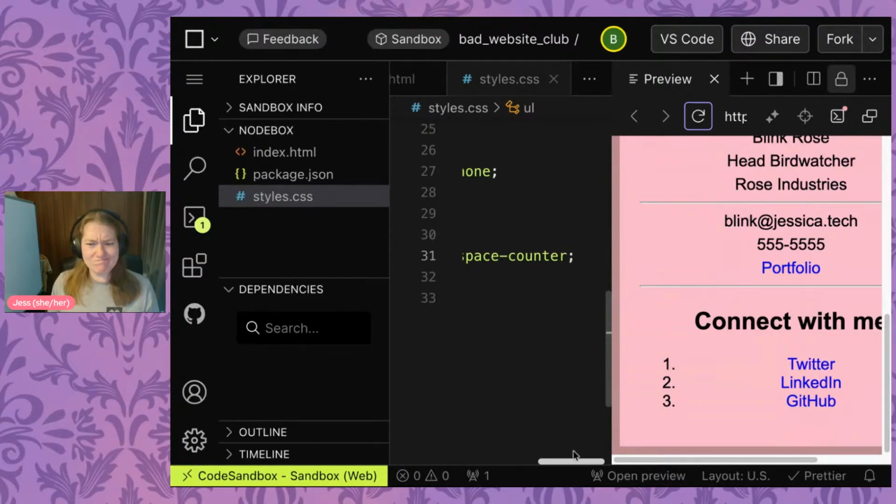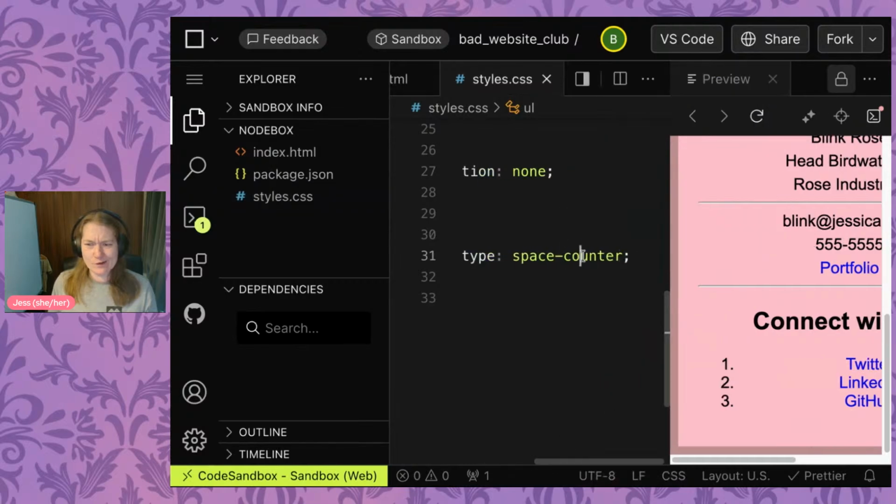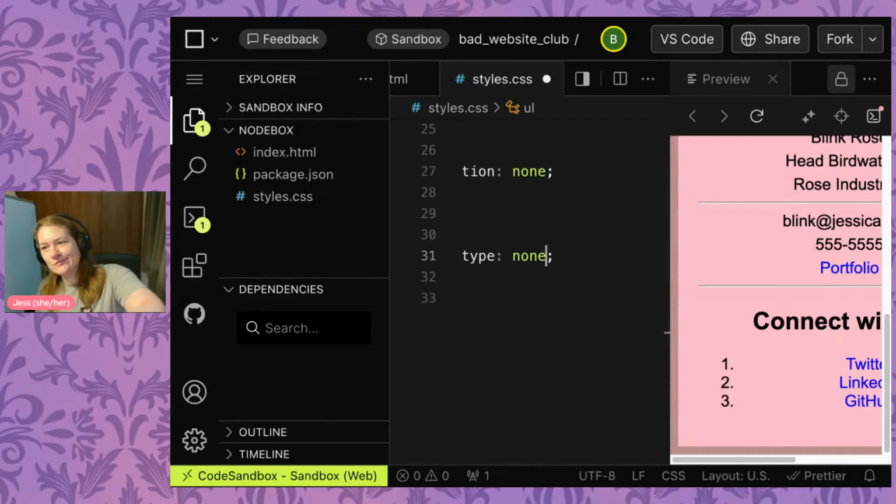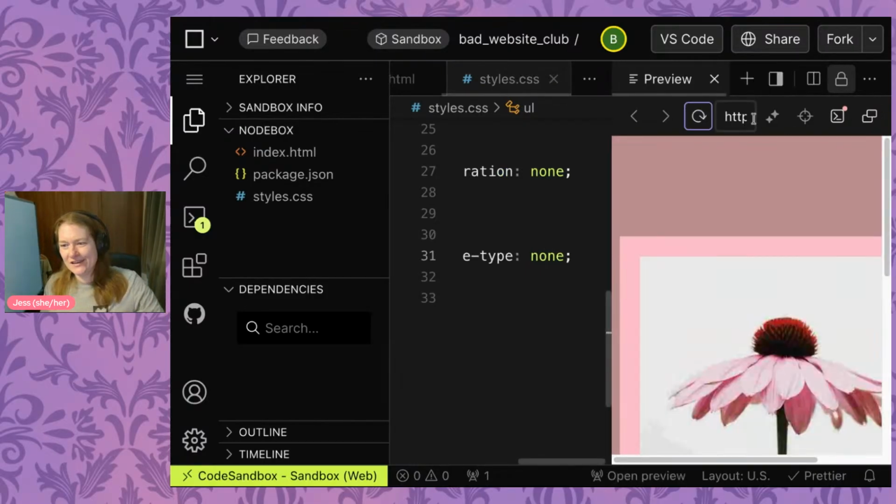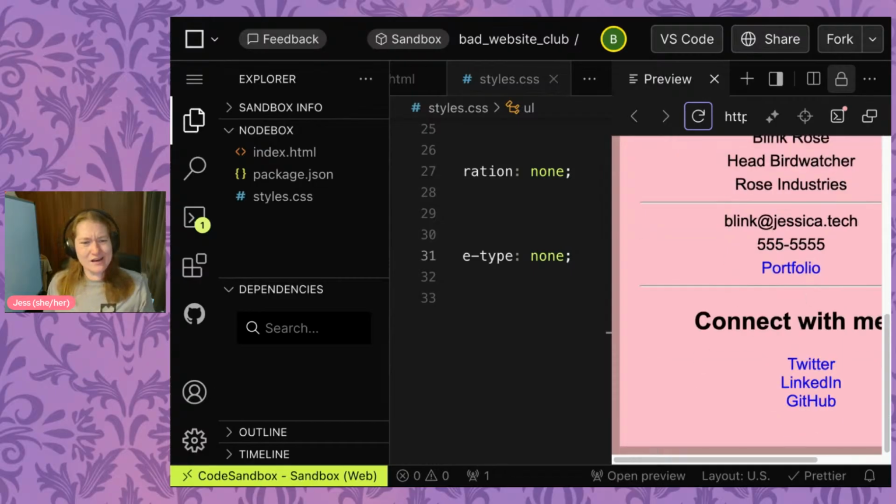Space counter. Even though it's an unordered list, we got numbers instead. That's pretty disappointing. I was really excited for that rocket ship. How about none? Let's try none instead. Okay, I'm all right with that.